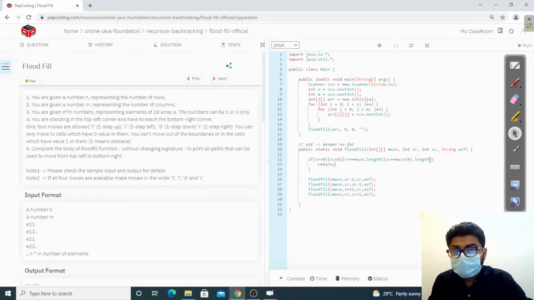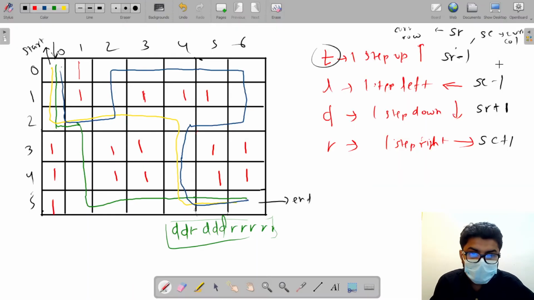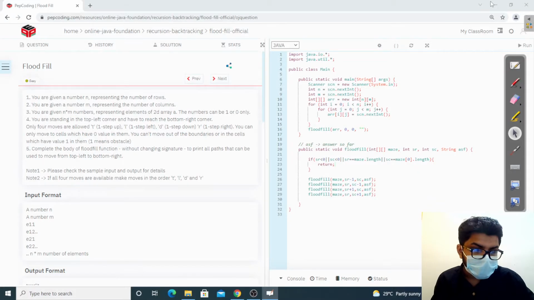Now there is one more edge case here. As I explained earlier, not only these four, we can also move to the blocks which contain one. So we also have to handle that. Okay, now just quickly write that here.